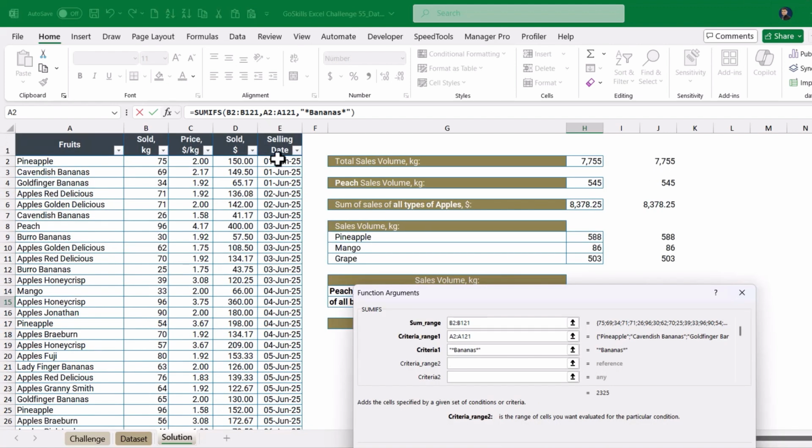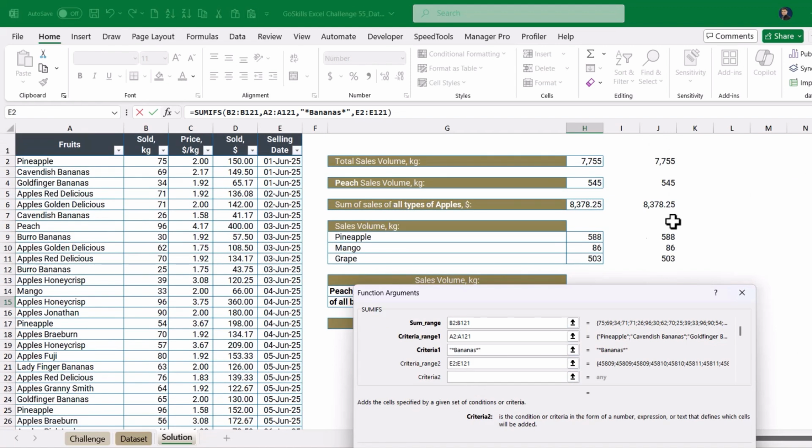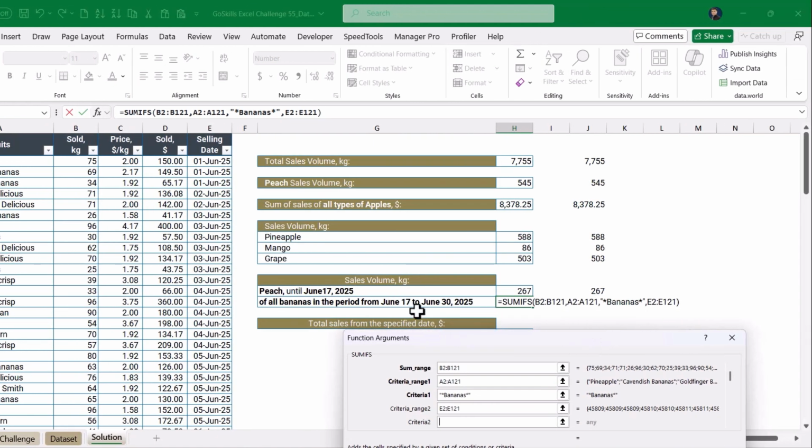So let's select those dates. The first criteria we're going to put in here is we're going to set the first part of the range, which is June 17th. So we're going to say greater than or equal to the 17th of June, 2025. That way it will start the range for us.